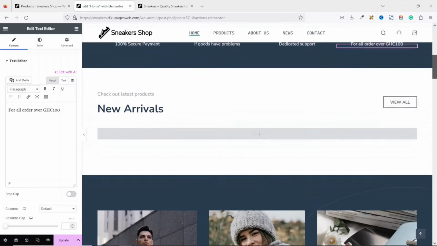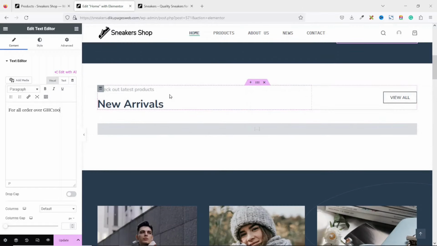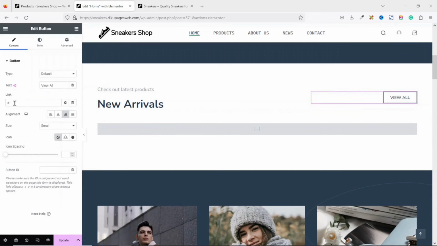Going down, in this next section, the first thing I want to do is link this button to the all products page. You can change the button text from here. I'll leave it as it is, and I'll link it to the products page. I enter product. I'll be given the best match. I click to insert the link.